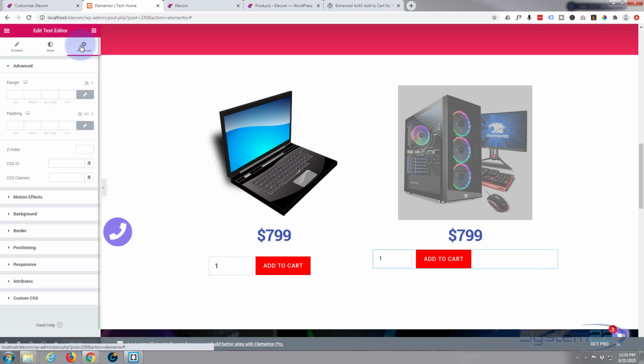And I'll go over to the advanced. And I want to push it over a bit. So I'm going to use a bit of padding on the left. I'm going to push it over by just 50 pixels or so. So I'm going to hit the chain because I don't want to put it everywhere. If you leave that chain linked, it'll do all four of these at once. I just want to affect the left. So let's make that 50.